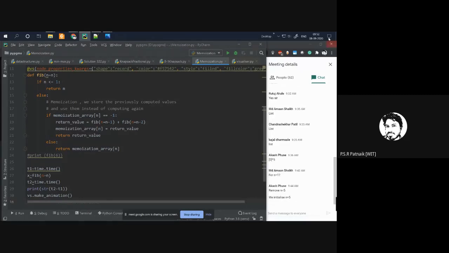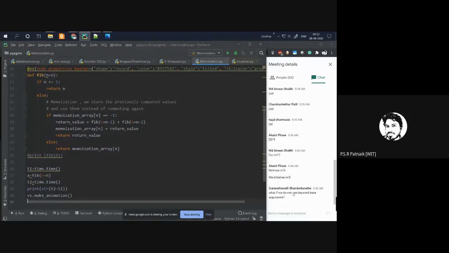But before I move to it, I just want a quick response from you. Have you understood this memoization? Or if you have any questions, you can reply here. I'll just wait for a few seconds, then we will move to 0-1 knapsack.